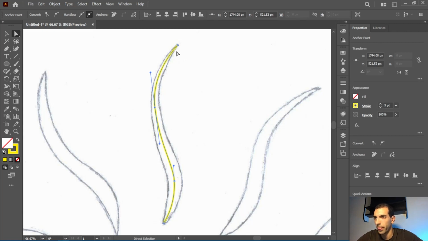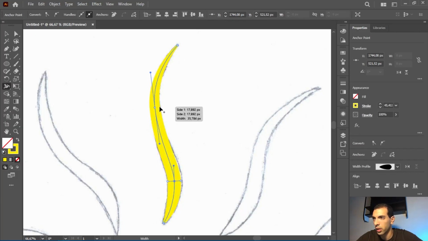Like this. I want it to be exactly in the center. Now, using the width tool, I can click and drag and make this part thick like this, and this part I'm gonna make it thick like this. Gonna go here and make it very thin. I'm gonna do the same thing here and make it very thin, just like this.